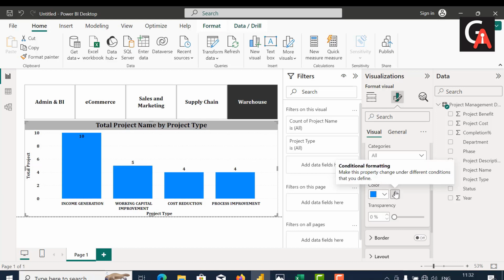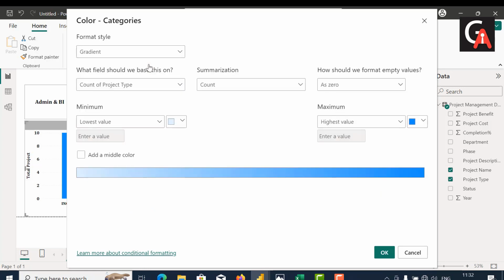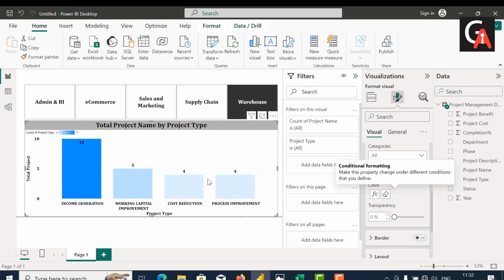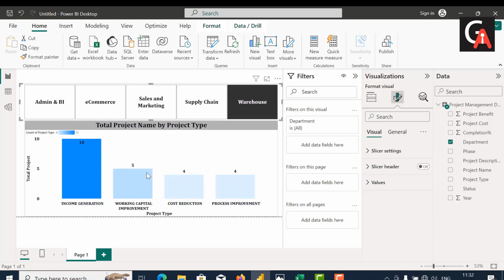Okay, so I clicked here, and in the formatting style I type gradient, and as you can see, the lower result looks light blue, and the higher looks dark blue. And I click OK. So when I click OK guys, as you can see, the graph colors are already changed. When I change the requirement, admin and BI, e-commerce, sales and marketing, supply chain, then the colors are already changing guys, because I used conditional formatting. As you can see, the scale is also visible here.